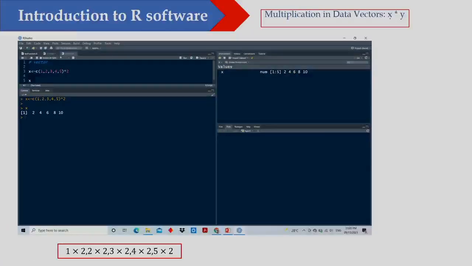Now, if I multiply a vector. Okay. So, what I am doing here, I am multiplying a vector with a scalar. Suppose A is a vector and B is a scalar and x equal to A star B. Okay. So, now what will happen, B is a scalar here, so all the elements will be multiplied by 2. Therefore, what I am getting is 1 into 2, then 2 into 2, 3 into 2, then 4 into 2 and then 5 into 2.